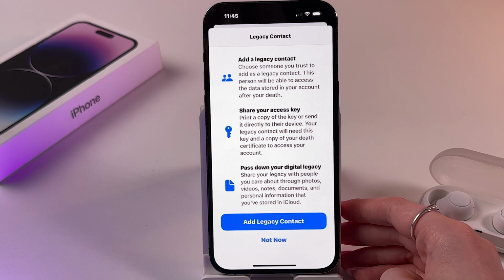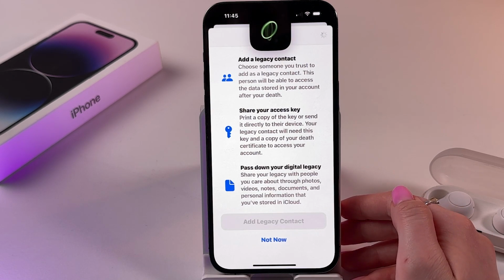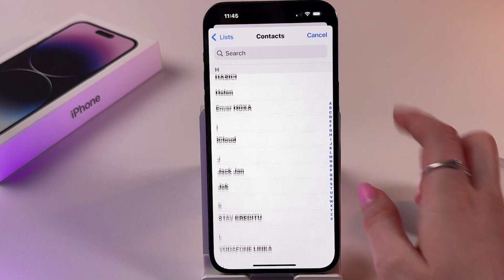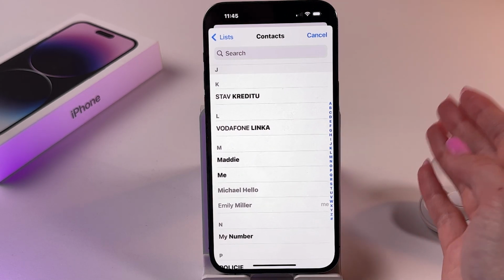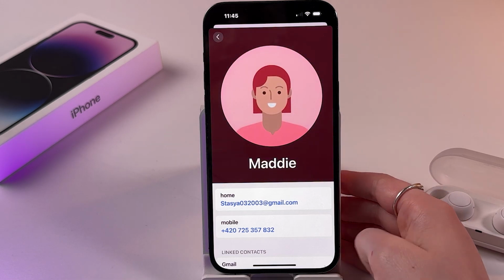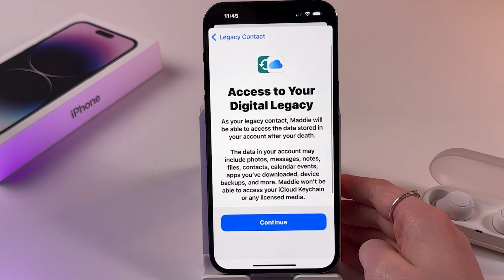If you are willing to do this, then tap Add Legacy Contact, scan Face ID, and choose a person from your contacts list. So let me just find it and select the number.